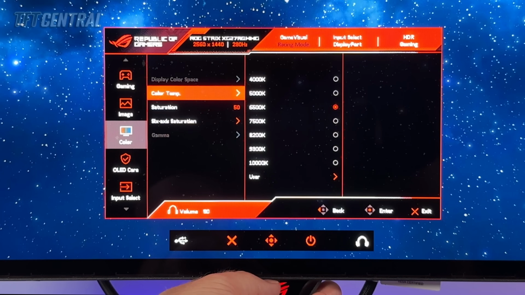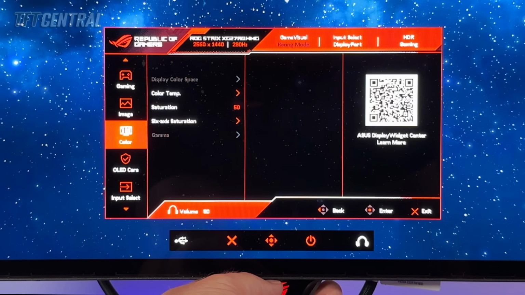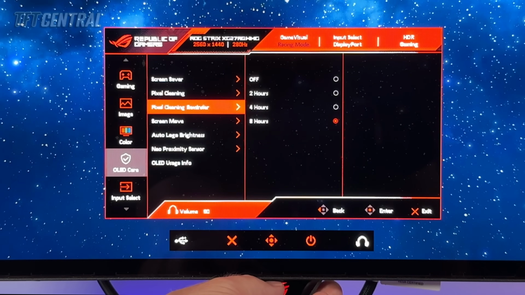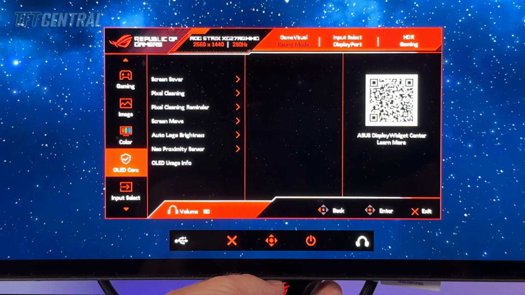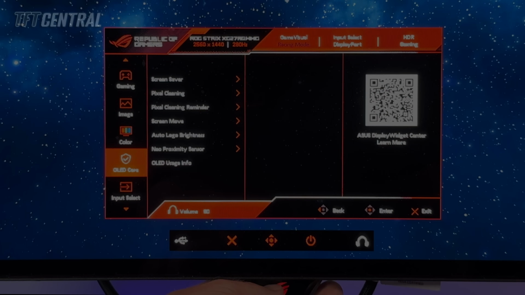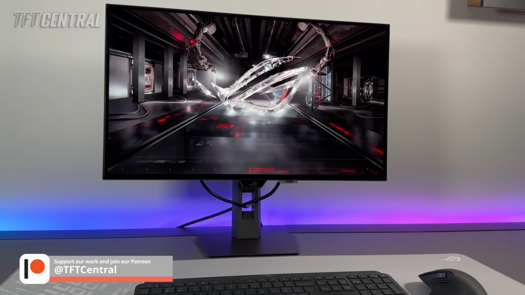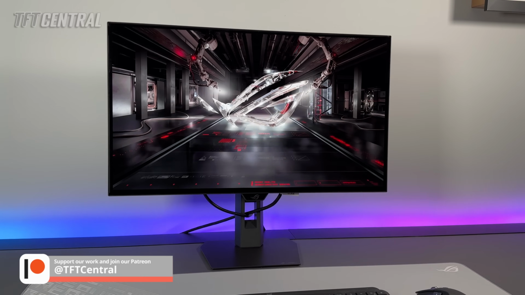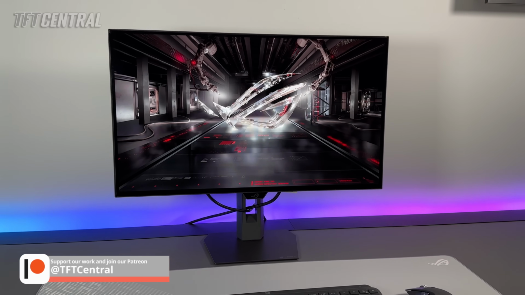In the color menu, you can change the color temperature if you want. We found the native mode to be pretty accurate, so there's no real reason to change that. And the OLED care options can all remain on as they were before in SDR. No need to change that there. So there you go. There's the XG27AQWMG set up in both SDR and HDR modes.